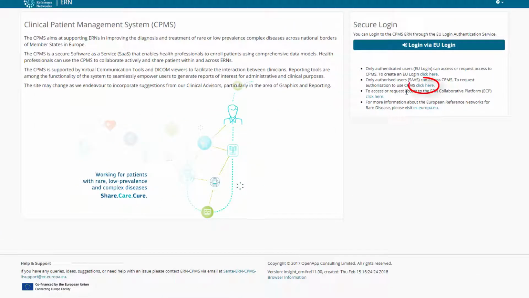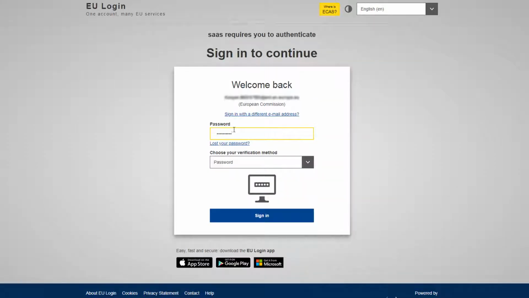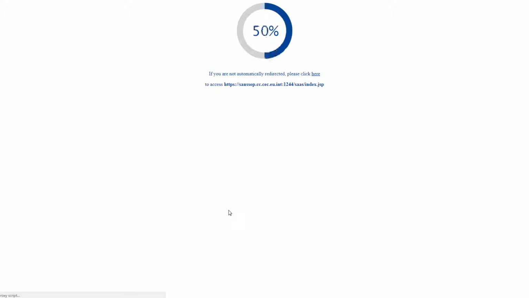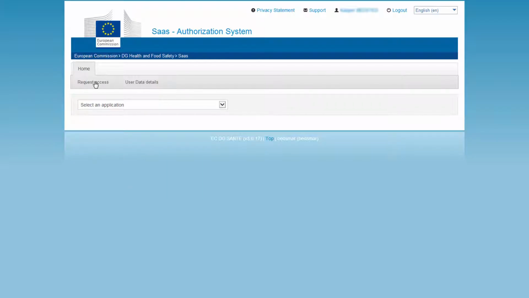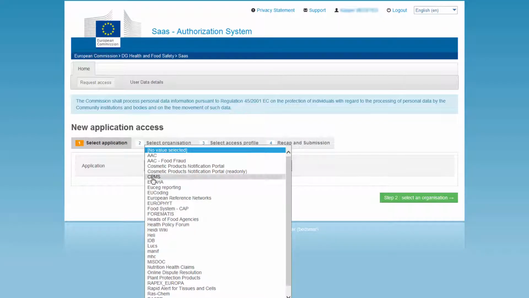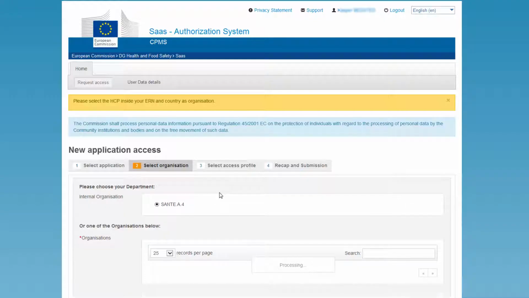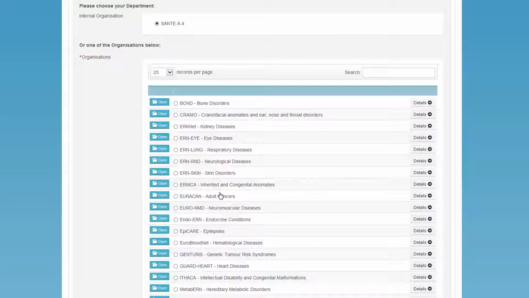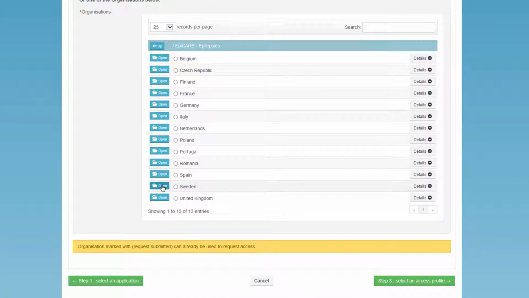Next, via the second link on the CPMS login page, use your newly created EU login to enter into DG Santé's primary authentication system, known as SAS. Click Request Access. Select CPMS on the list of systems. Click Step 2. On the following screen, click Open next to the ERN you wish to request access for.